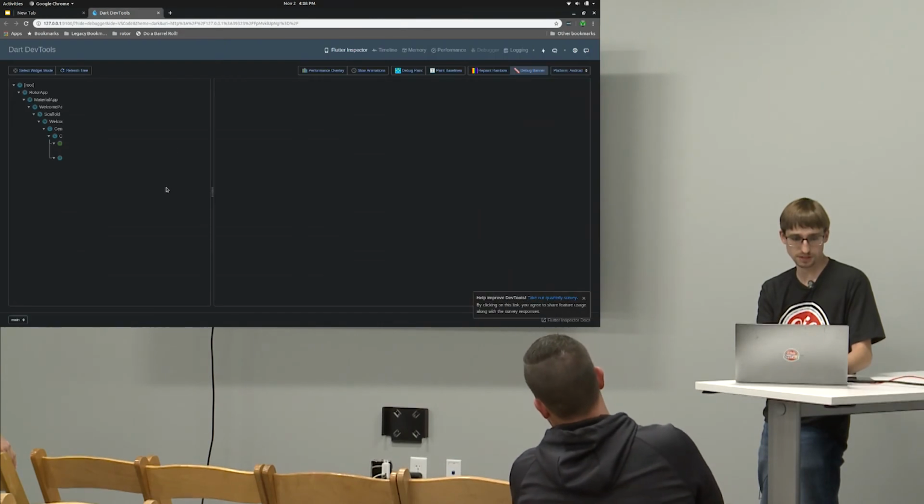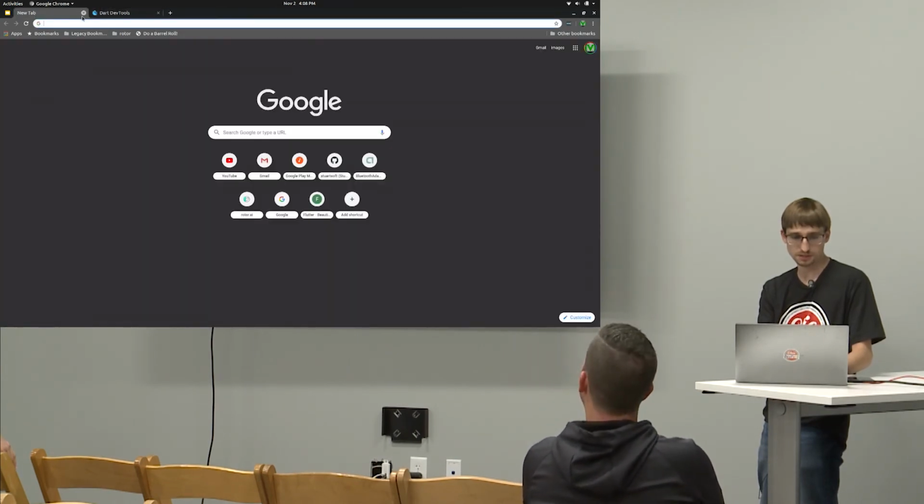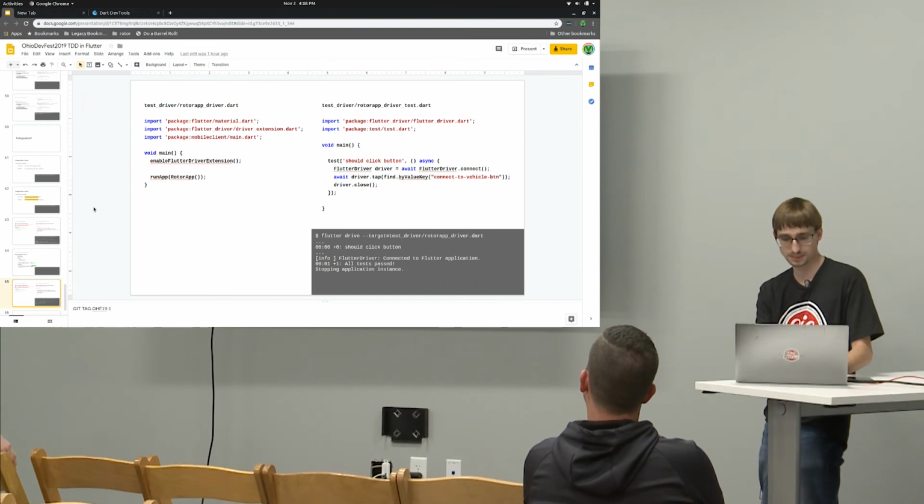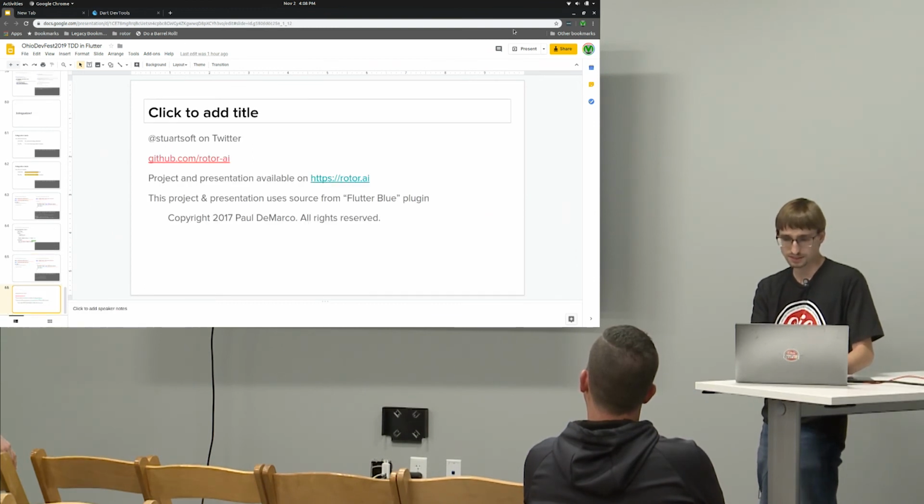And that'll be open over here, and you can see the widget tree as it appears. So, all right.